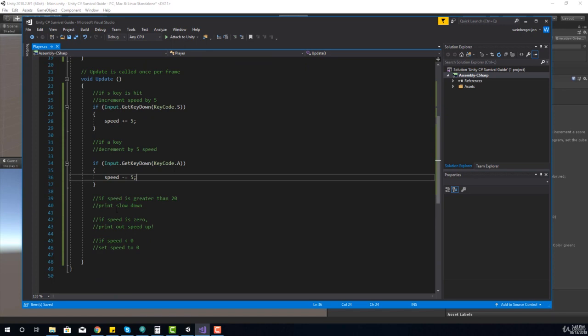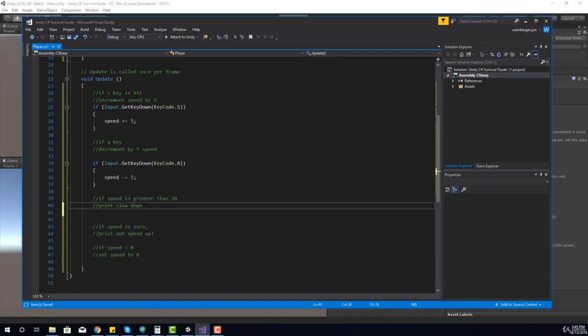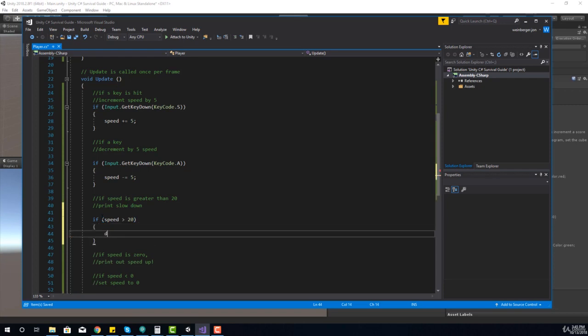Now what we need to do is handle the print messages. So here, we're checking if speed, if speed, if speed. Notice that we are comparing the same thing every time. This might be the proper use for an else if statement. So let's check it out. So here we're doing if speed is greater than 20. So if it's greater than 20, what needs to happen? We need to Debug.Log slow down.